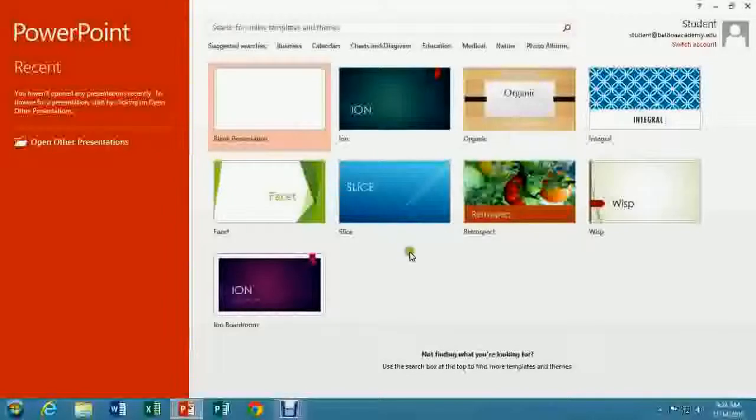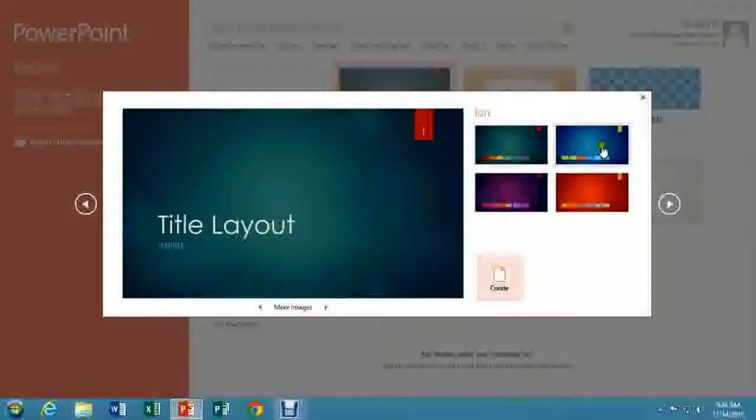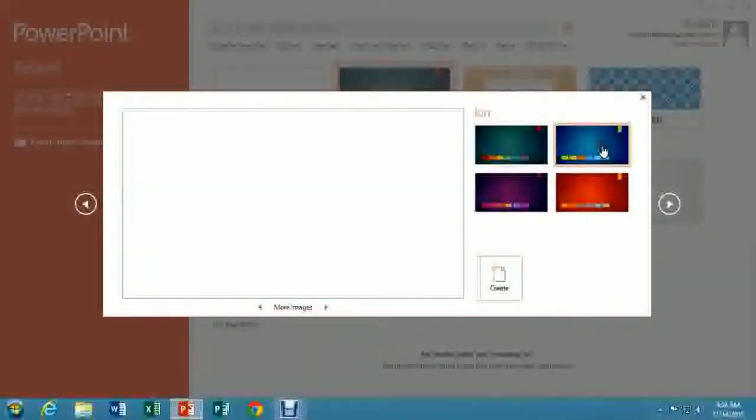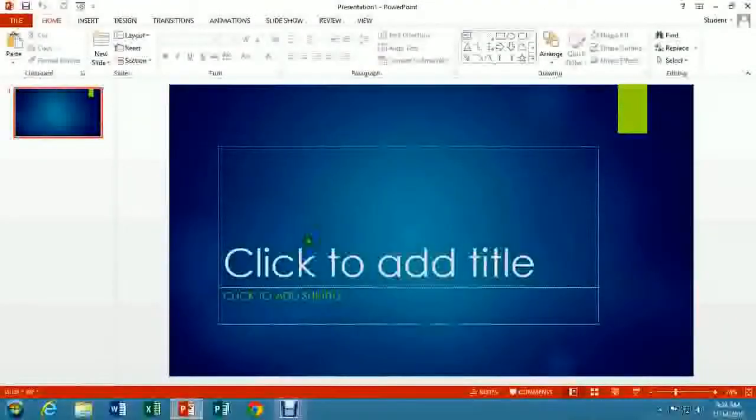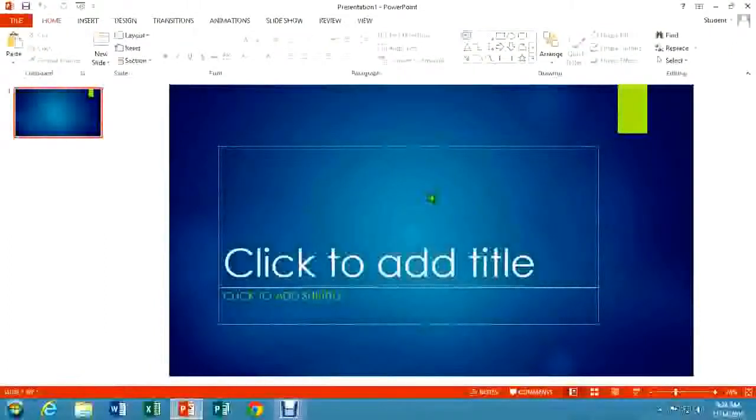For this presentation and tutorial, we're going to just click on Ion, and we're gonna select this color and then hit create. Your slideshow will start immediately with the title slide, and it will have the background and template you've selected.